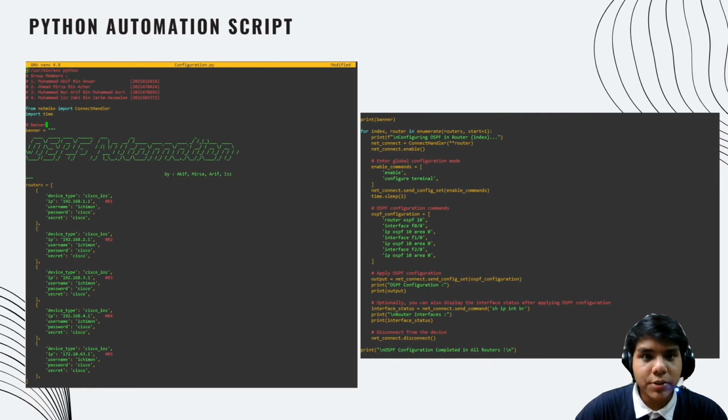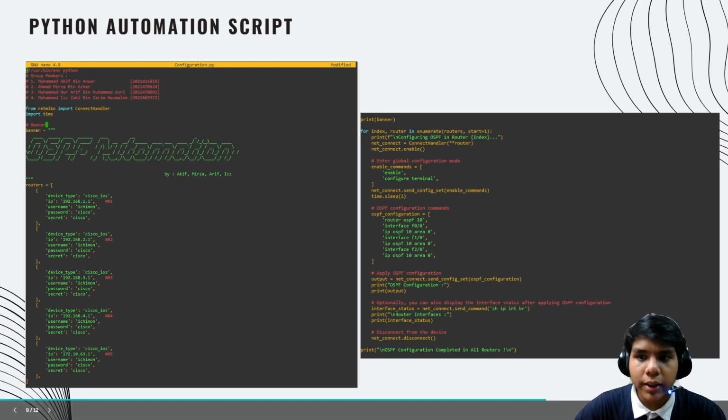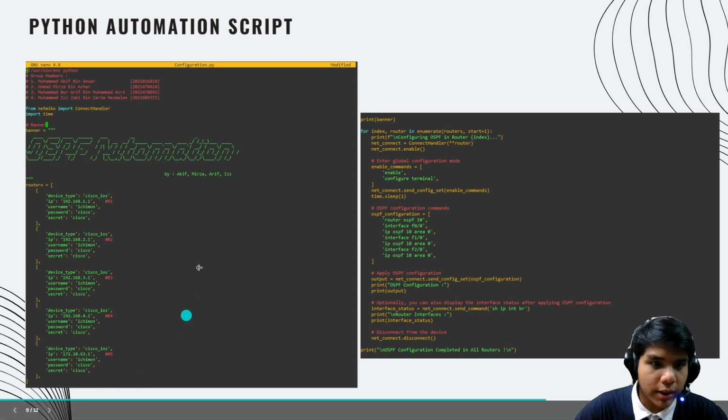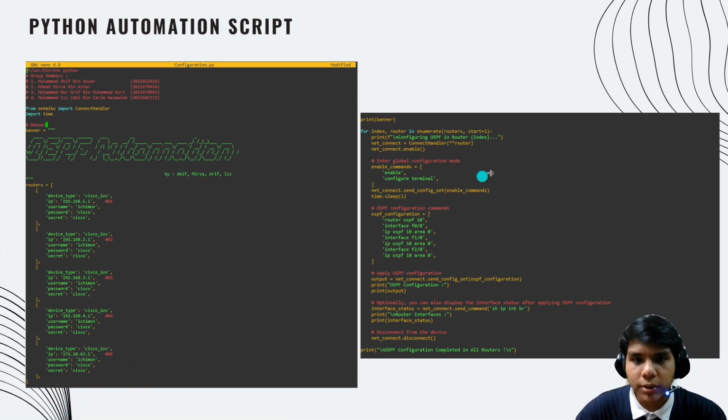Alright, so my name is Muhammad Akib bin Anwar, and today I'm going to proceed with the presentation of the Python automation script. As you can see, this is the full script that we will run inside the VM, which I will show later. These are the routers: I have R1, R2, R3, R4, and R5. It will take all these values and use them to SSH into the routers when we execute the script.